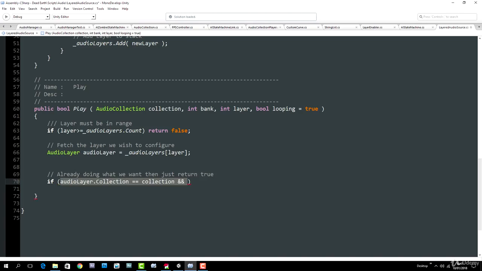So I'm going to say if the audio layer's current collection equals the collection that we've passed in, and if the audio layer's looping property is equal to the looping property that we pass in, and if the bank that we've passed is also equal to the bank that is currently assigned to this layer, then we just return true. There is nothing else to do here. Our audio layer is already playing a sound from that collection, from that bank, using that looping property, and therefore we don't need to set anything up.